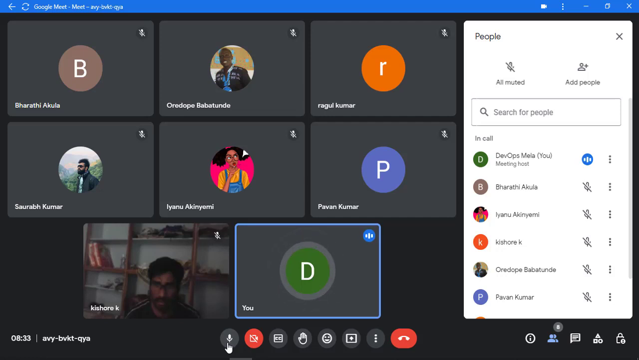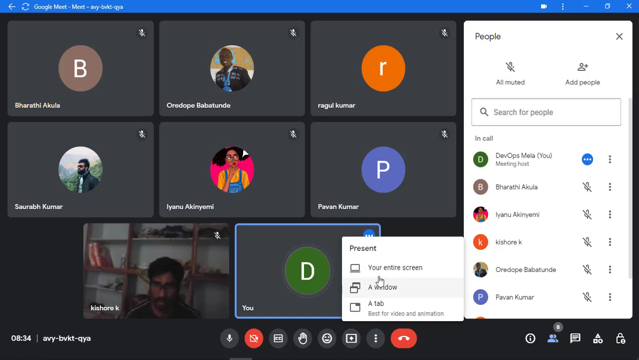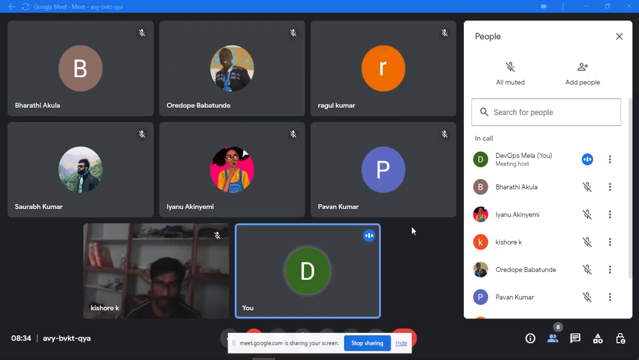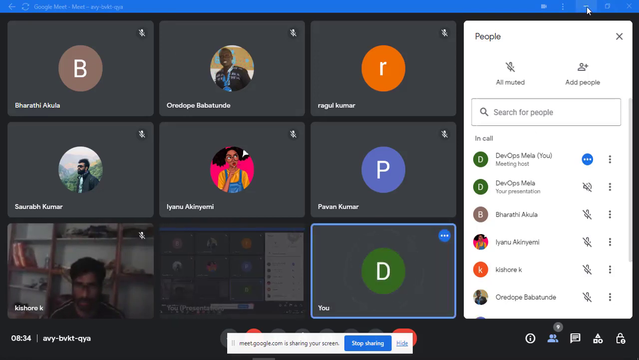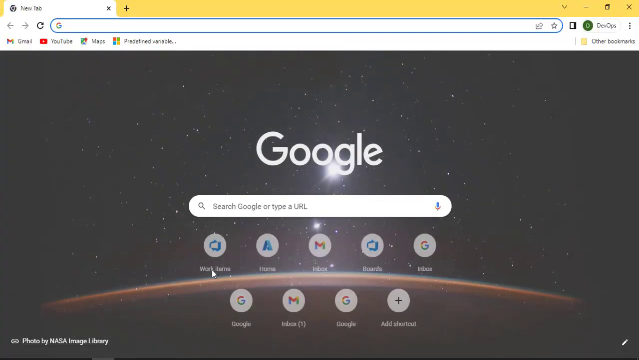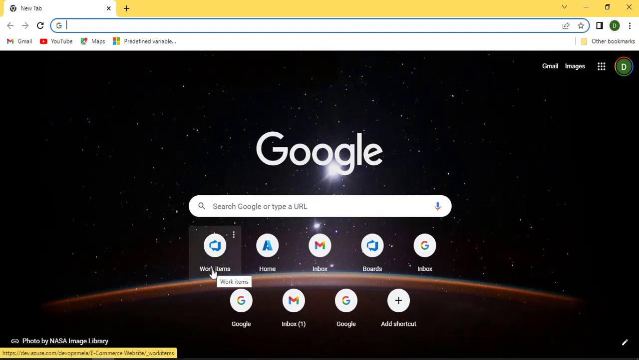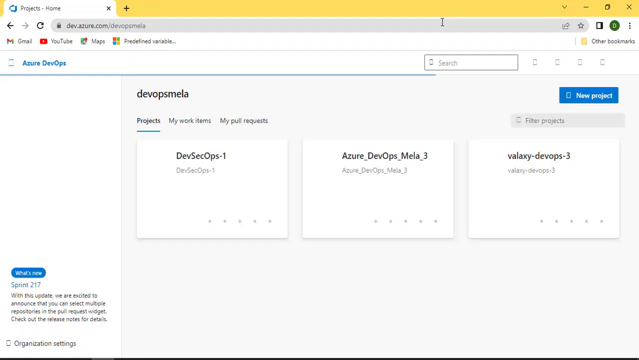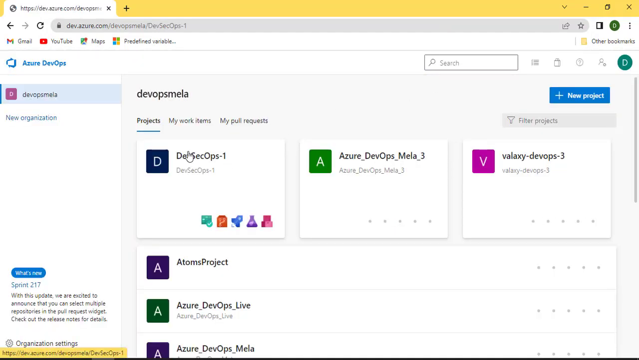Let's start with today's topic and let's see what exactly we are doing today. Let me quickly share my screen. And let's go back to the project wherein last time what we did, we created an ASP.NET build using YAML. That is what we did. Let's go back to that screen again and do a quick recap.